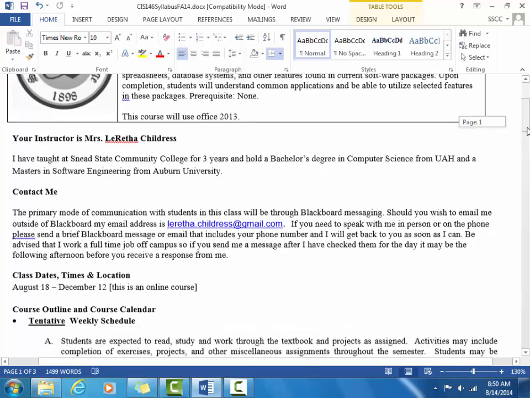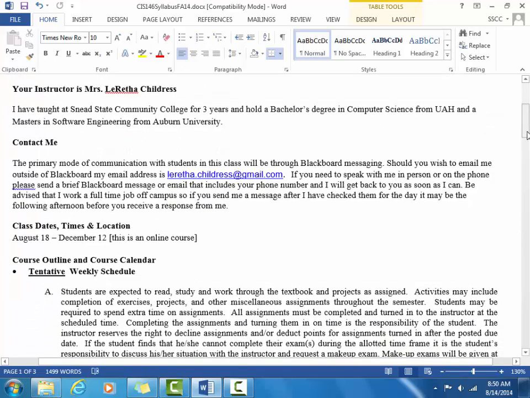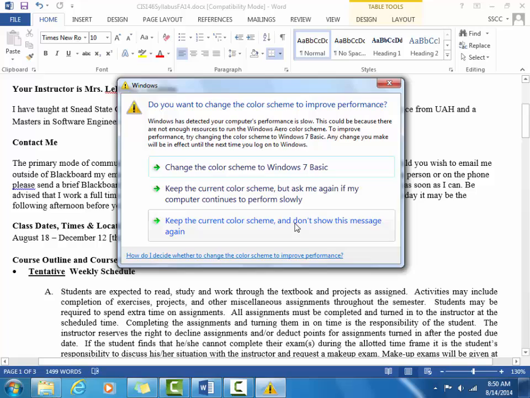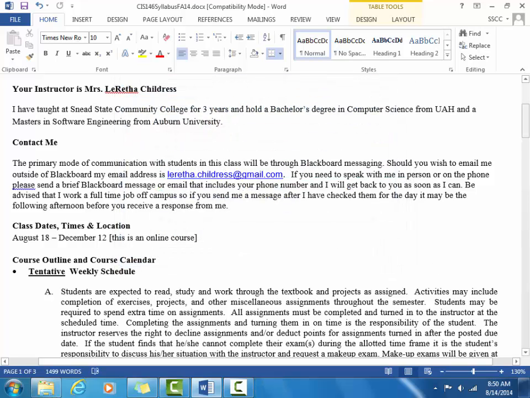Your primary mode of communication with me will be through Blackboard messaging. Should you wish to email me outside of Blackboard, my email address is listed here in the syllabus. If you need to speak with me in person or on the phone, you can send me a brief Blackboard message or an email that includes your phone number, and I will get back to you as soon as I can. If we need to meet, we can make arrangements of what time we can do that.